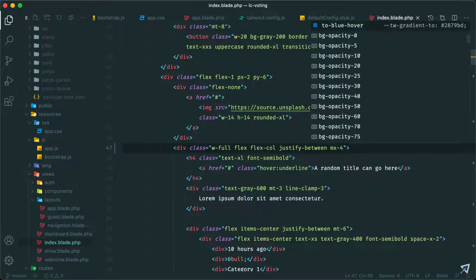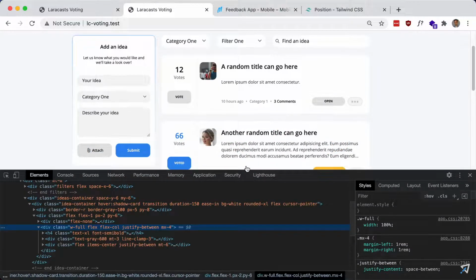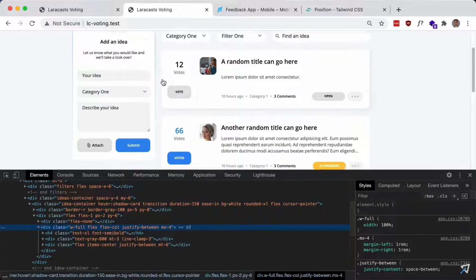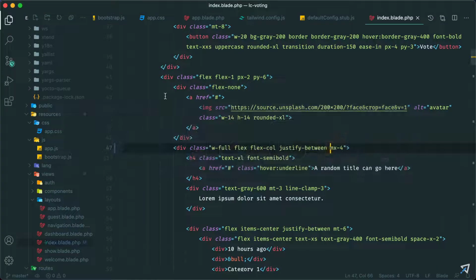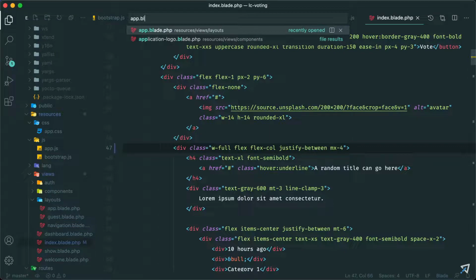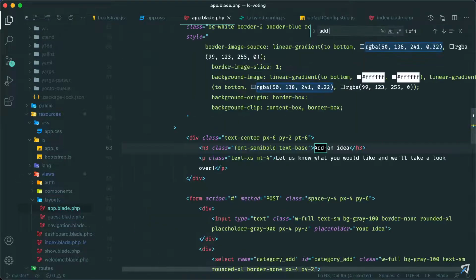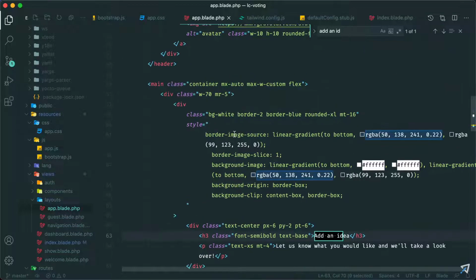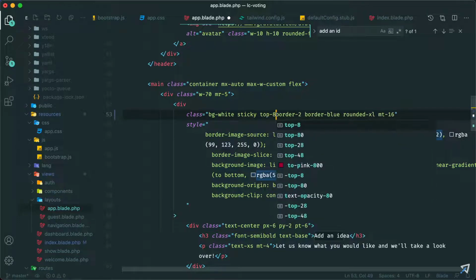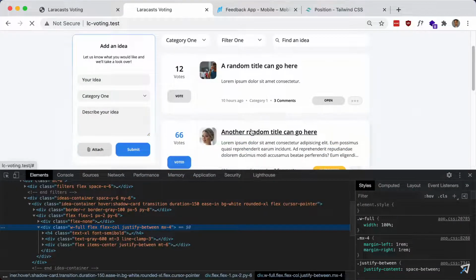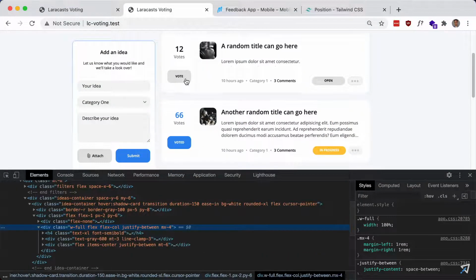Okay. And also I want to make this container sticky, so when I scroll down, it stays on the page. So let's look for that. That should be in the layout app.blade.php. So where is it? Add an idea. So it's this container right here. This one here, I believe. And we can do sticky, and it's a top 8 or something, so there's some padding on top. Okay. Now it should be position sticky, and it is, cool.